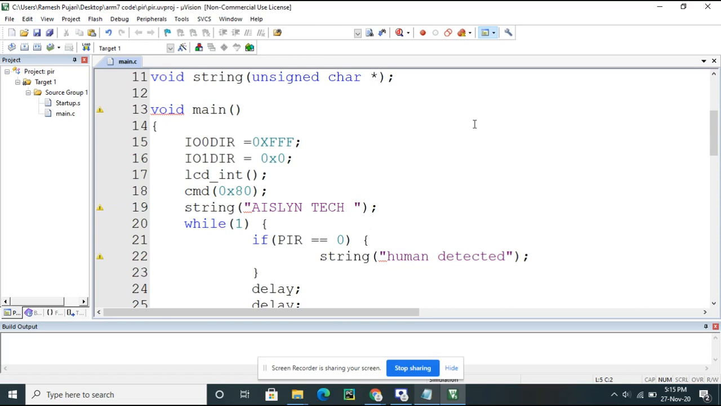This port 1, we are setting the direction as input. If you pass the value 0, it will act as an input. If you pass the value 1, it will act as an output. And then this command will set the LCD cursor to the home position, that is row 0, column 1.